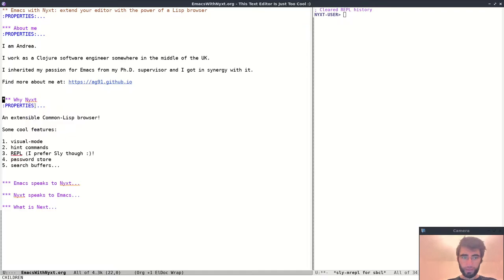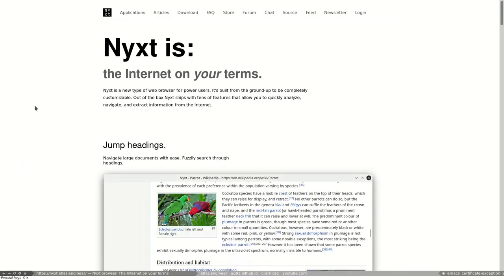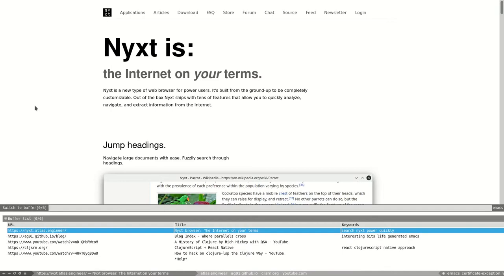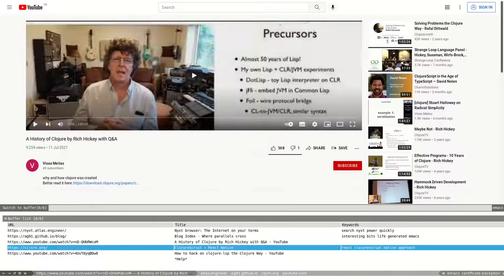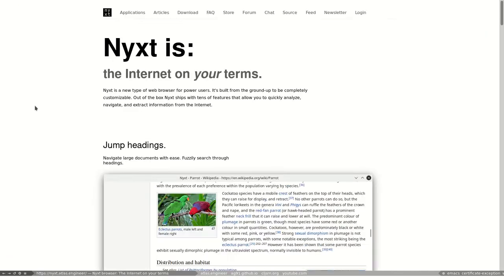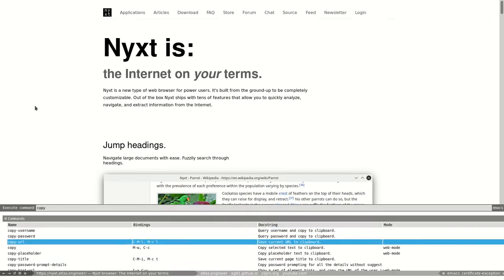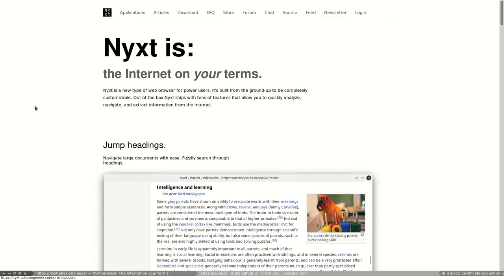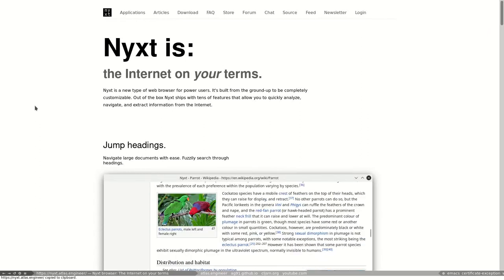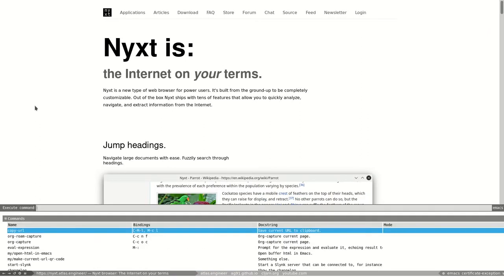So, why Nyxt? Nyxt is an extensible Common Lisp browser. Fundamentally, it's Emacs for web browsing. And why do I say that? I say that because this is Nyxt, and you can see that it's organized with buffers, and you can see that I can invoke commands like I were in Emacs. So I'm using even the same key bindings. So for that I used Emacs.